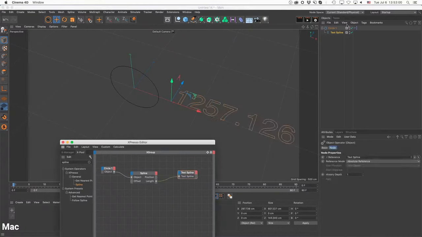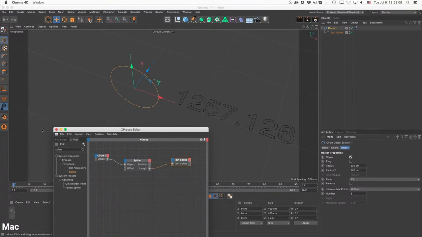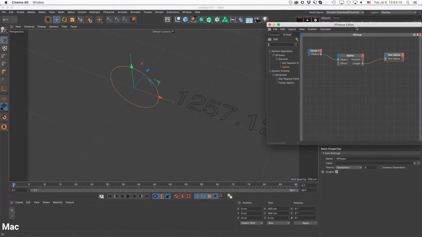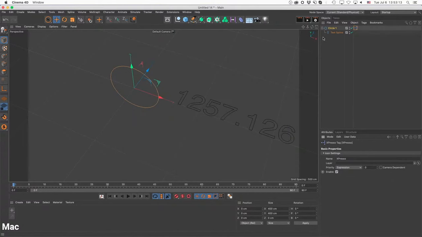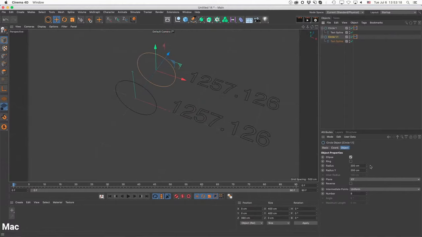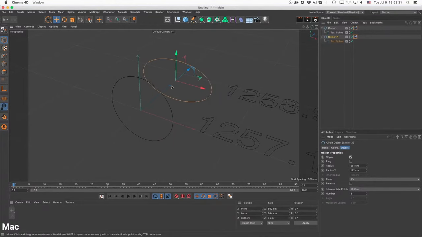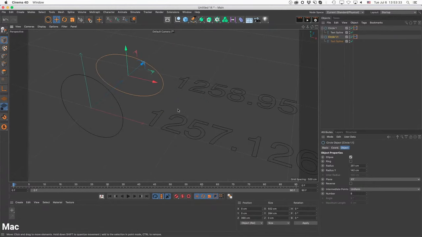So now, at any given moment, when I change the X and Y, I know what the circumference of this circle is. If I wanted to apply the same thing to everything else, I can just make a copy of this, drag it up here, and change it. You can see we change the numbers. As long as the numbers are close to each other, so 1258, these two ellipses, the circle and this ellipse, react just like a proper tube would react.